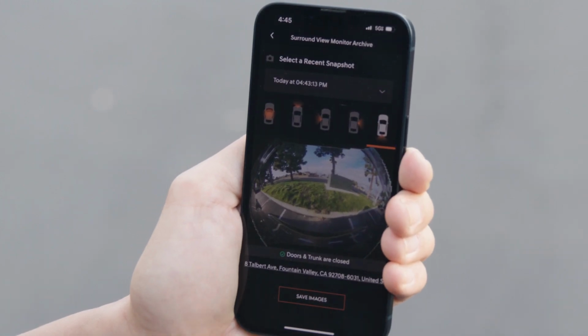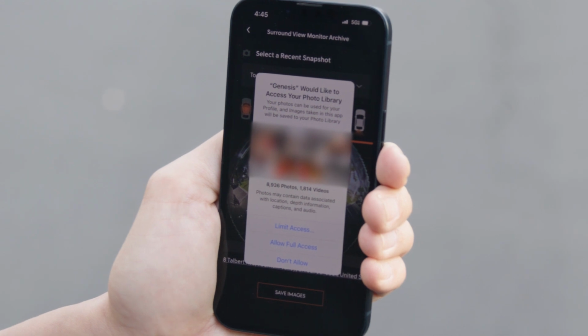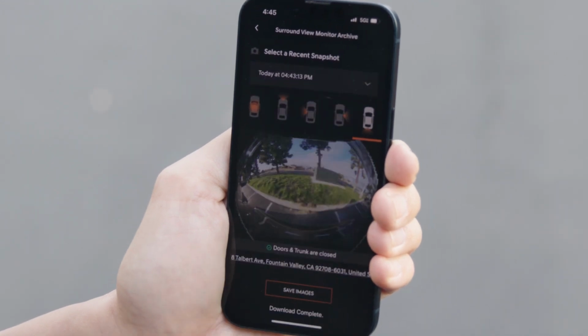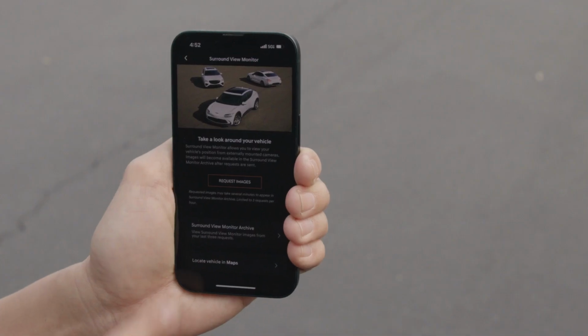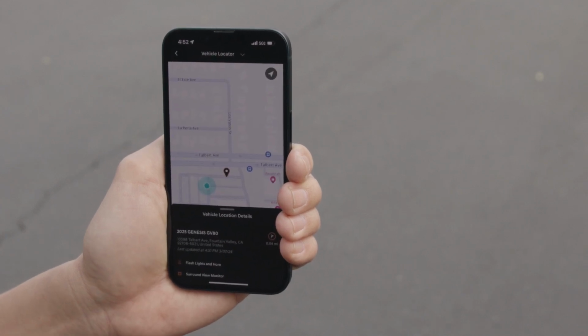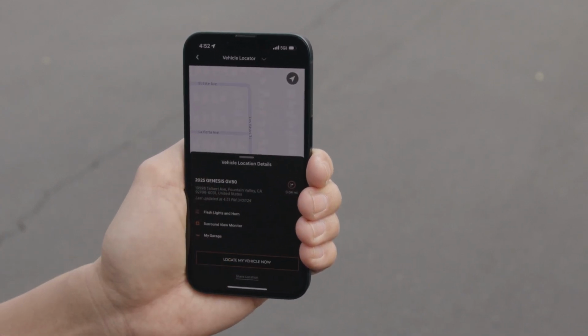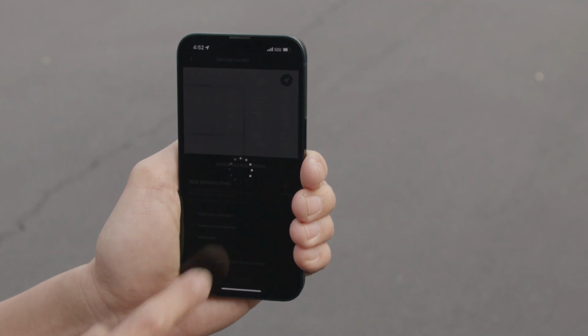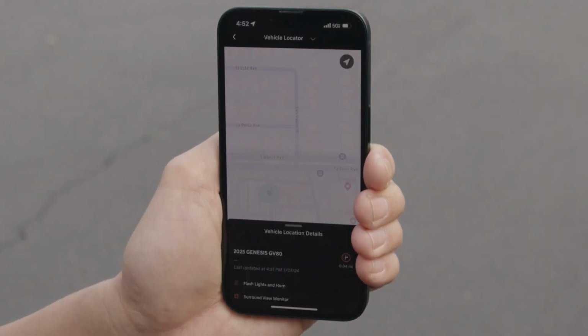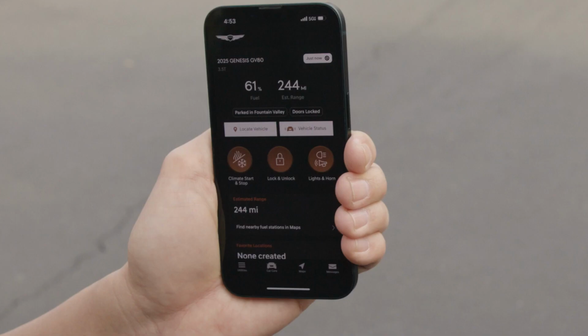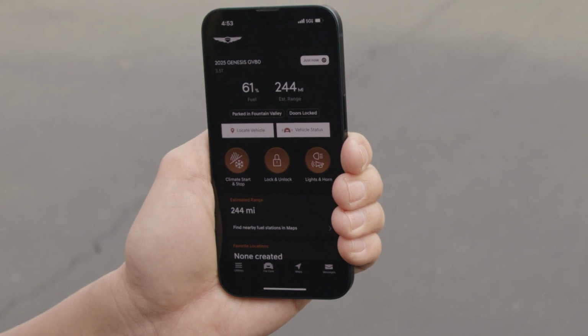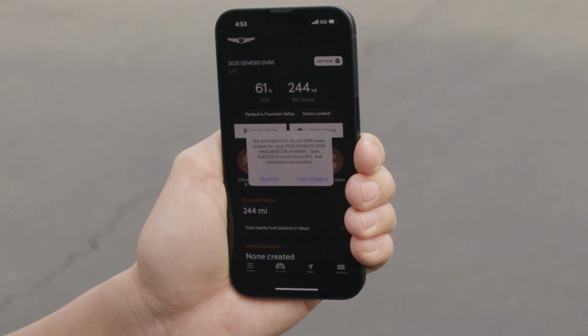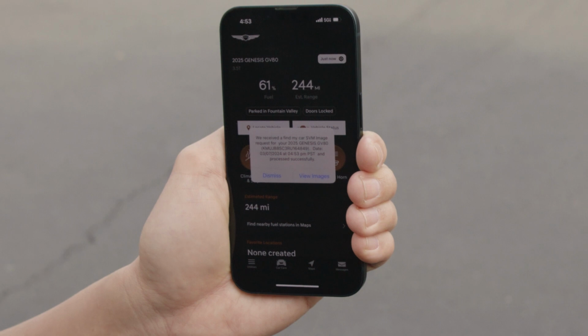Photos in the Surround View Monitor Archive can be saved onto your mobile device and viewed in your phone's native camera roll. For further information, you can also access the vehicle locator by pressing Locate Vehicle in Maps. Note that the Surround View Monitor function depends on factors such as cellular and GPS coverage, and requested images may take up to several minutes to appear in the archive.